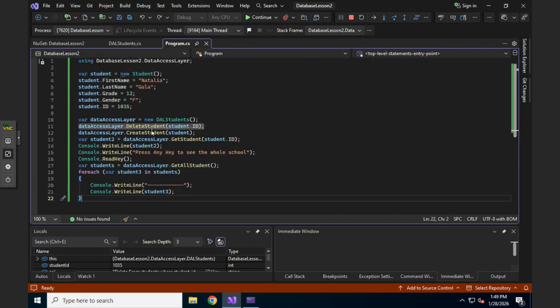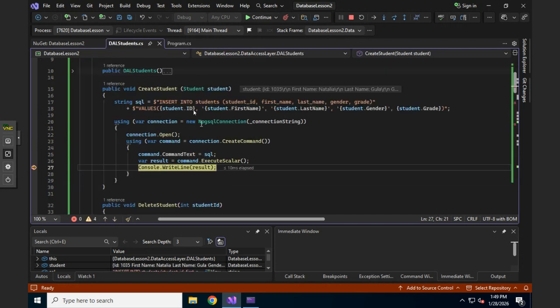Then, after we exit this, it's going to run create. And in create, when an insert statement runs, it doesn't return anything automatically. And so, sorry, trying to be helpful. Execute scalar returns null. There's nothing for me to print.